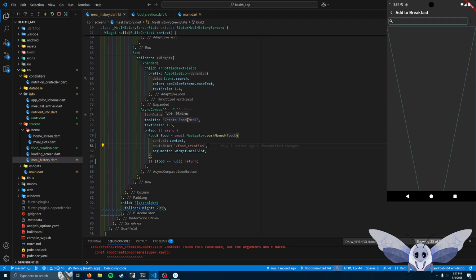So actually, I'm thinking this should pull down like a little drop down almost that says food or meal.